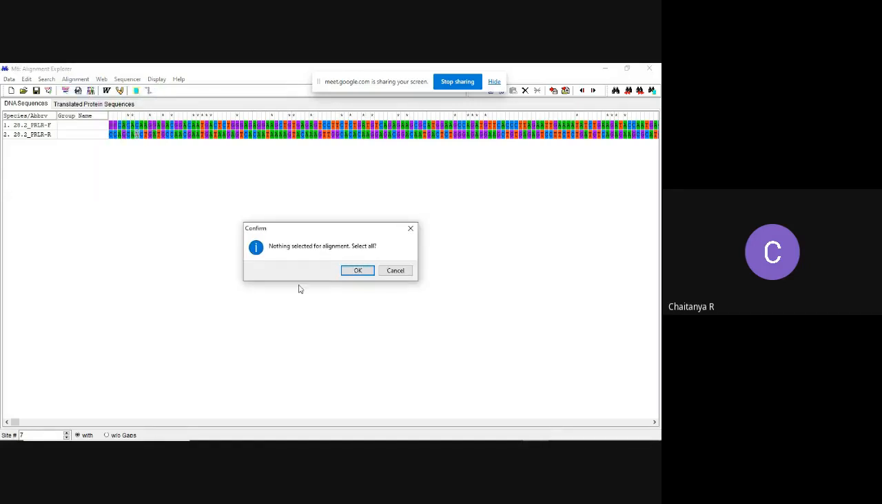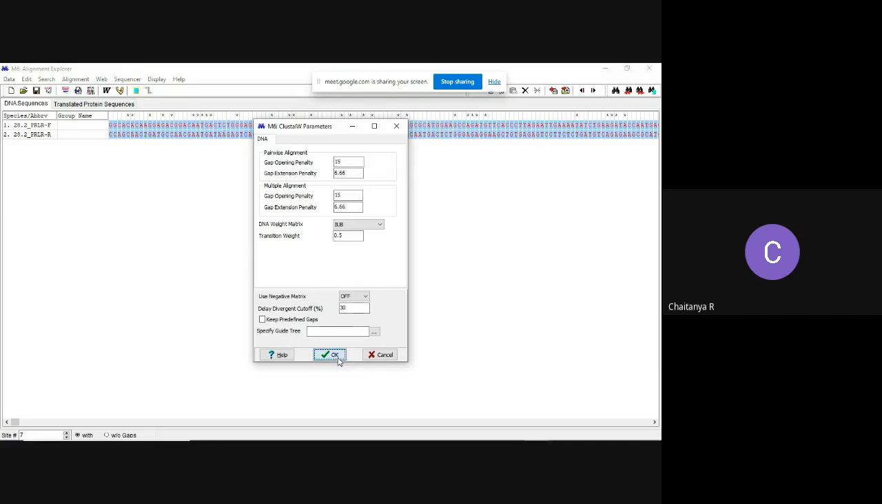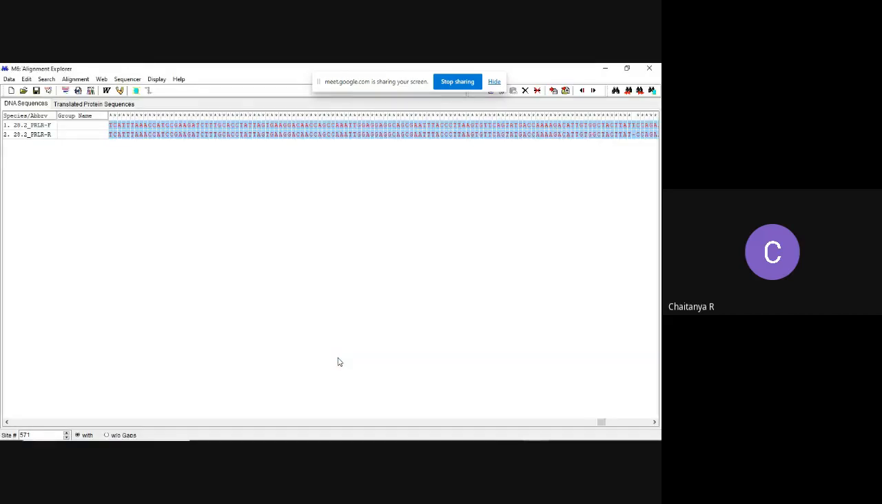So it throws out saying nothing selected for alignment. Should I select all? And I say yes, select all. So now it's performing the alignment and it has aligned my forward sequence along with the reverse complement of my reverse sequence. So this is what that looks like.